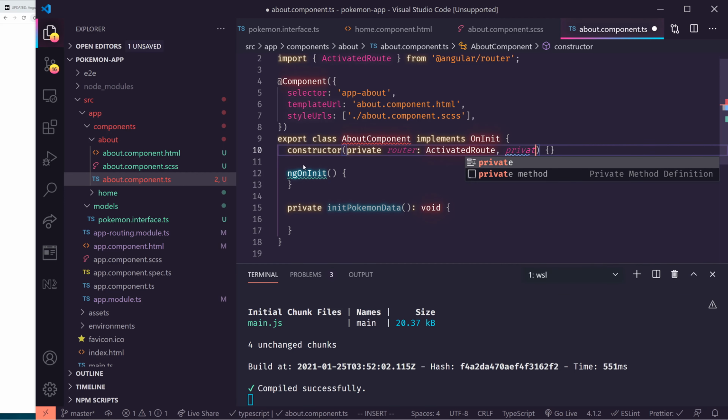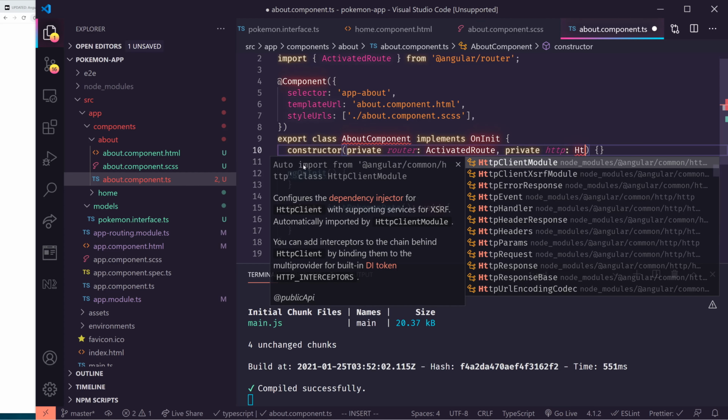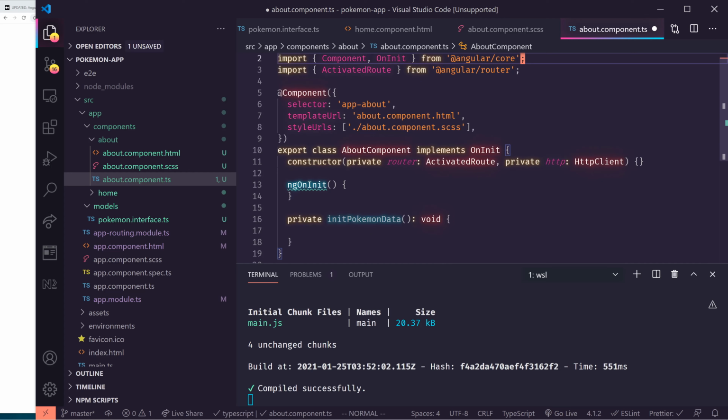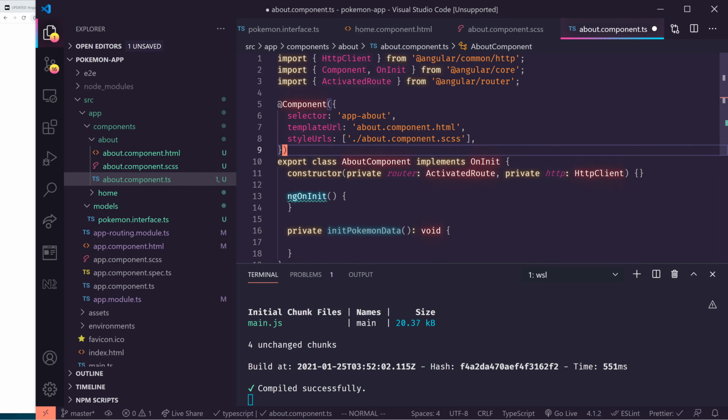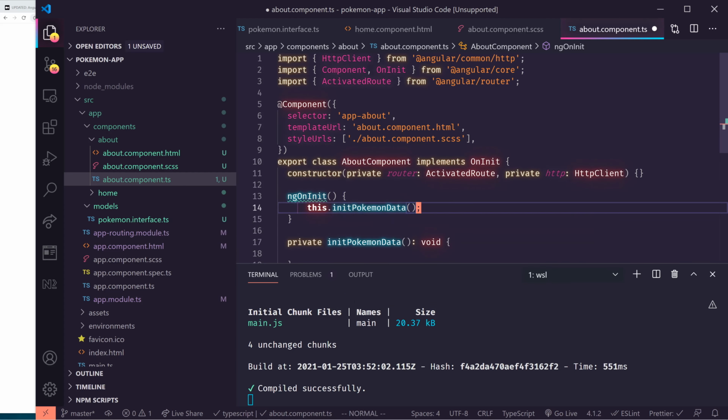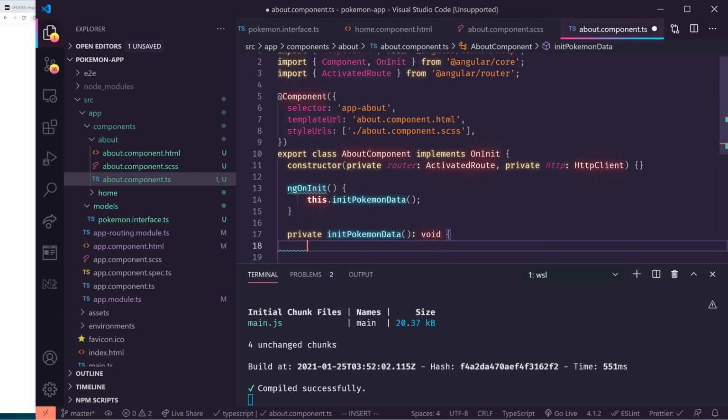We're going to do private http. It's going to be HttpClient, which it went ahead and added for us. This time it remembers since we had a different component. I'm going to get the init Pokemon data, and I want to just display it again. So I'm going to do the same thing I did before. I'm going to make this an async component just temporarily. And I'm going to wait. By the way, I need to change this to Promise void.